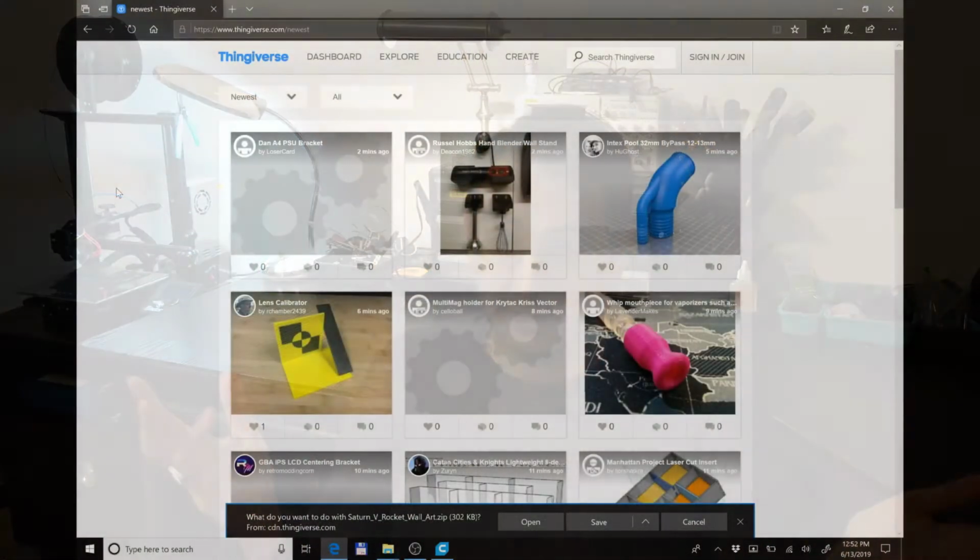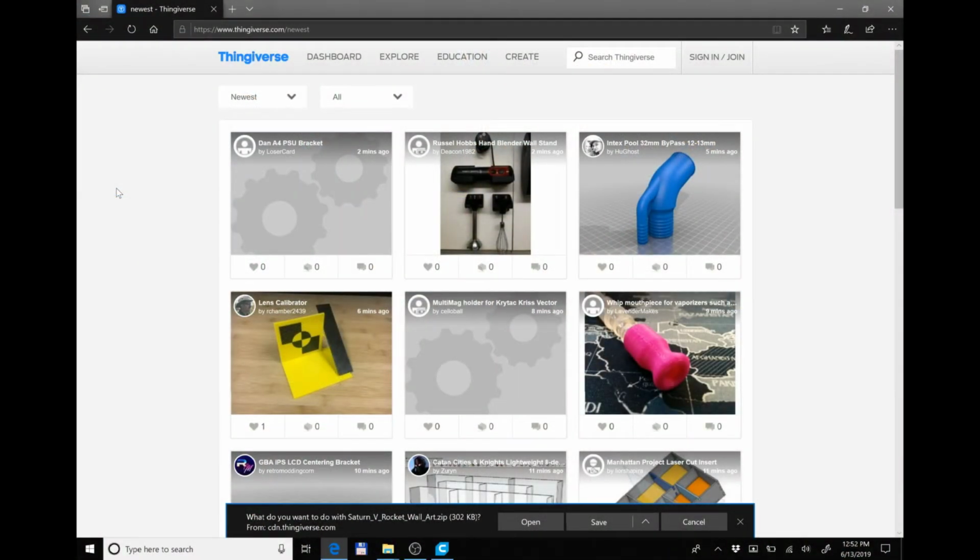So in this video, I'm going to show you guys how to find cool wall art on Thingiverse, how to load it onto the printer, how to print, particularly this model which has exposed infill, and how to mount it to your wall without damaging the wall. So without further ado, as promised, I'm going to show you actually how a 3D print is made.